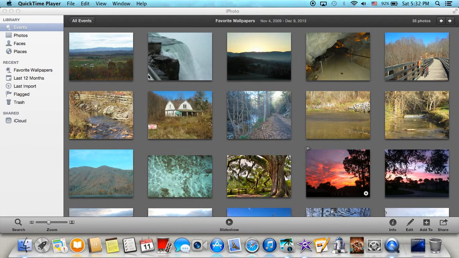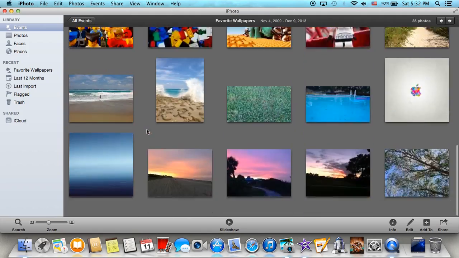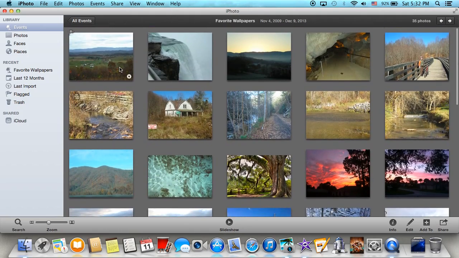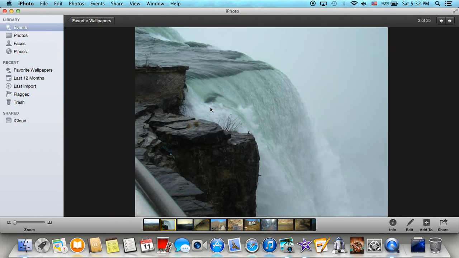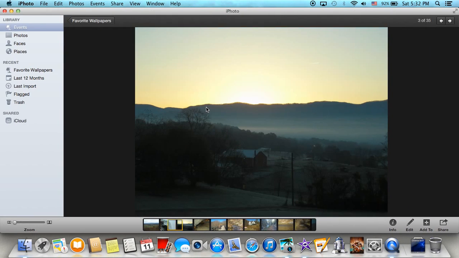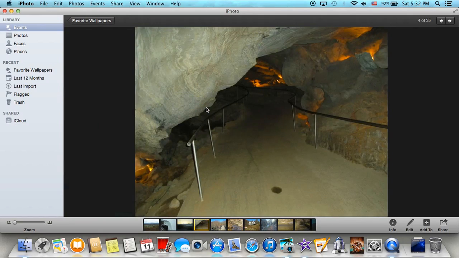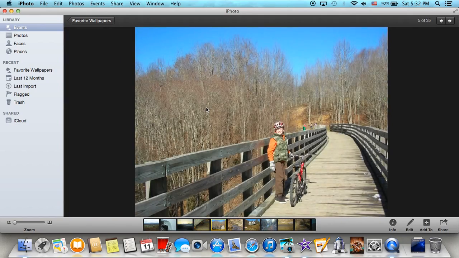Okay, and here we have iPhoto, which is an excellent program. I absolutely love working with it for managing my photos. You can easily just view photos here. So here's some photos that have been taken. You can swipe between them with two fingers and just easily view nice photos.